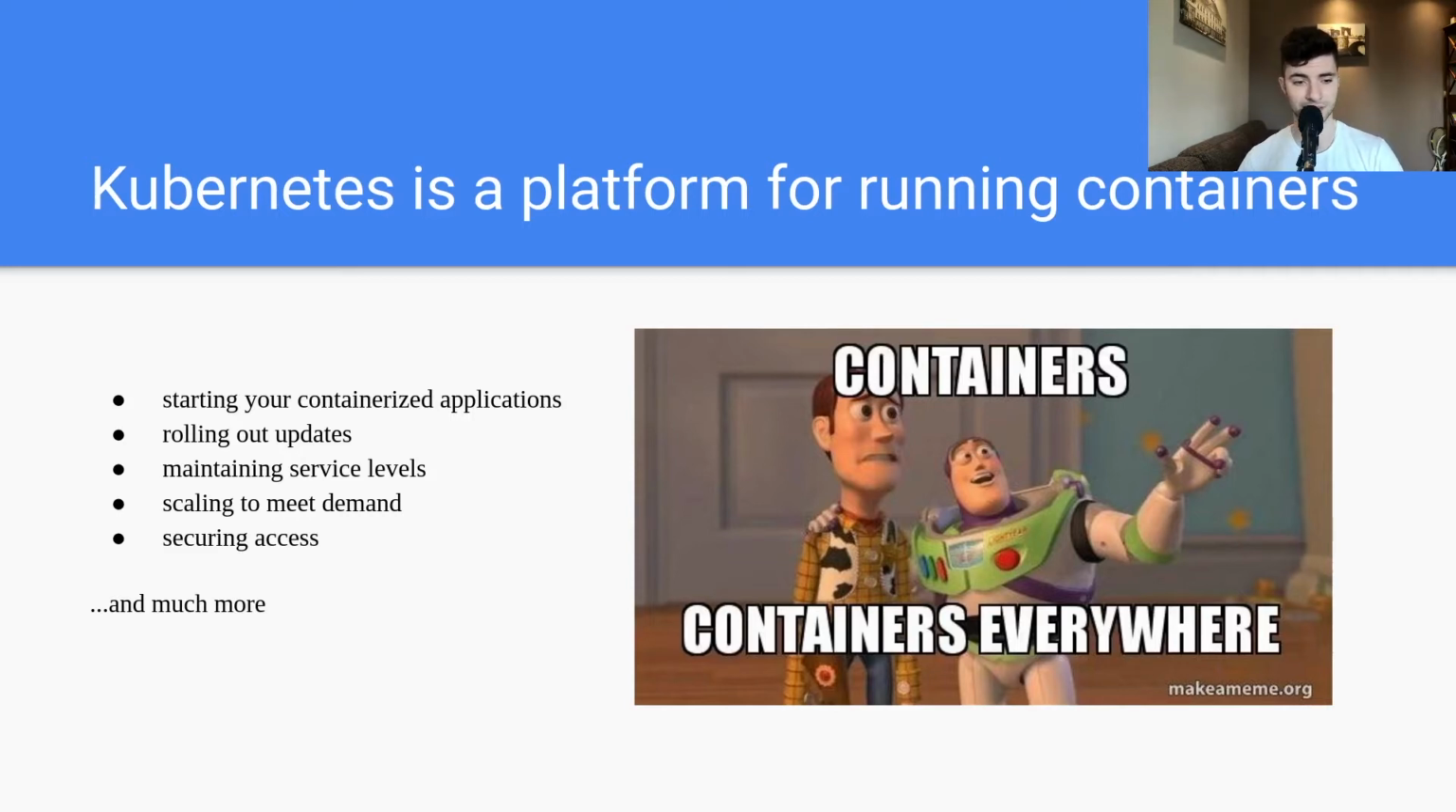maintaining service levels, taking care of how your services are exposed to the world, and scaling to meet the demand. Auto scaling, manual scaling, all sorts of scaling options are available for developers or infrastructure engineers, etc. And things such as security, access, and many more benefits.